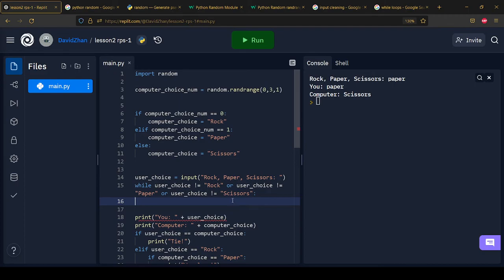Now, is this what we want? Is this the thing we want? So when it does this, it'll check. Say the user put in scissors, right? And they actually put in scissors correctly. We want it to skip over this, right? We want this to evaluate to false. So is it not equal to rock? That'll evaluate to true. So is that what we want? That doesn't really seem like what we want.